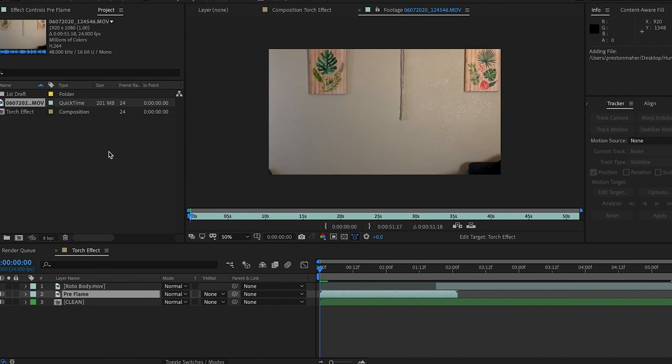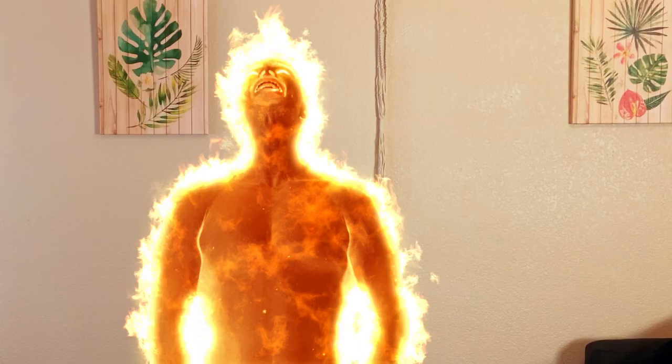Today we're going to be creating the human torch effect, and it is going to look a little something like this. Flame on!